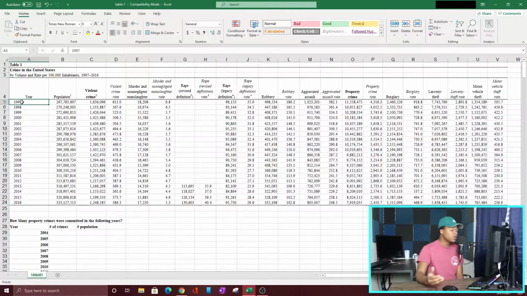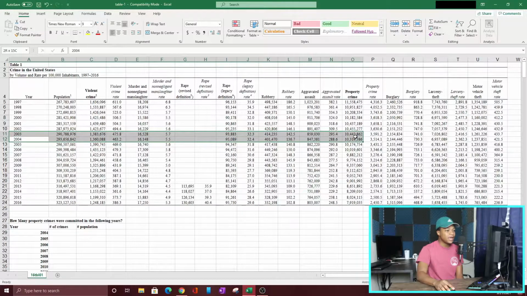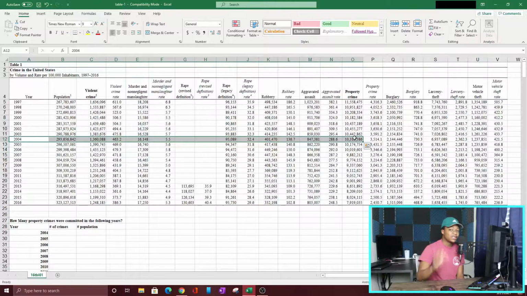All right, so the way the VLOOKUP is going to look this up is it's going to start up here, and it's going to go down until it hits 2004. So now it's found the year. After that, it goes to the right. It always goes to the right. Once it goes to the right, it goes all the way until it finds the actual crime here, and it's going to return this value. So that's the way a VLOOKUP is going to work. It's going to go down the list and it goes to the right.